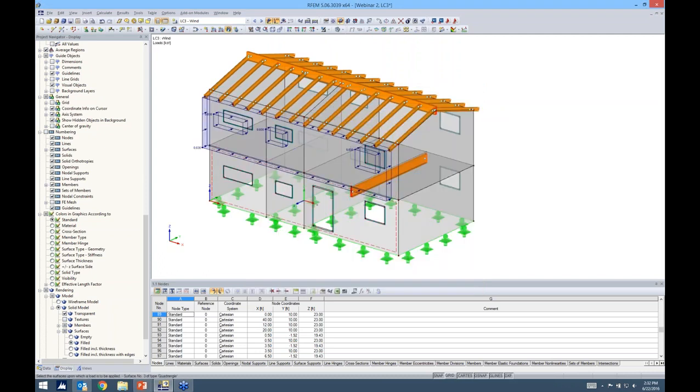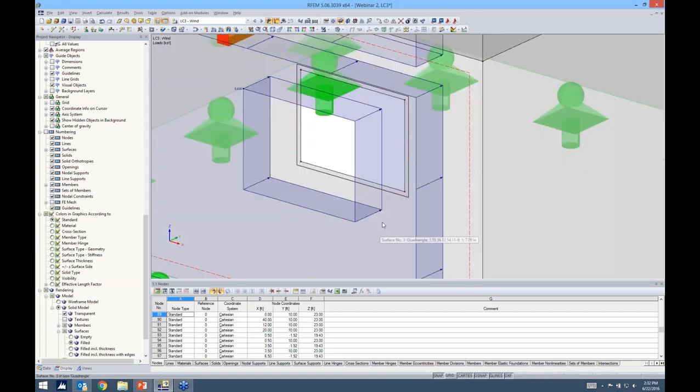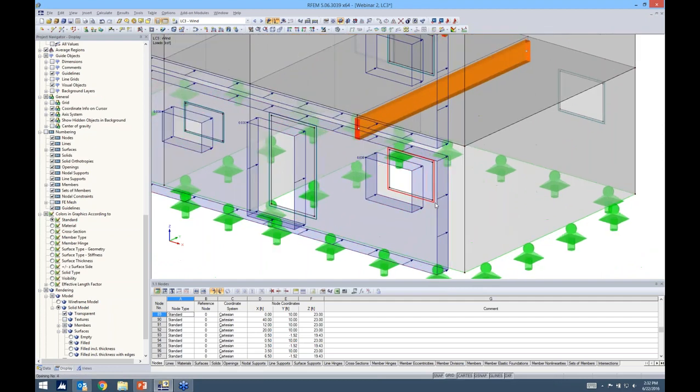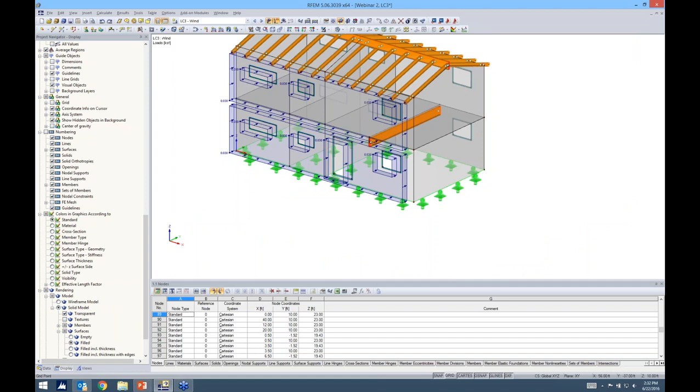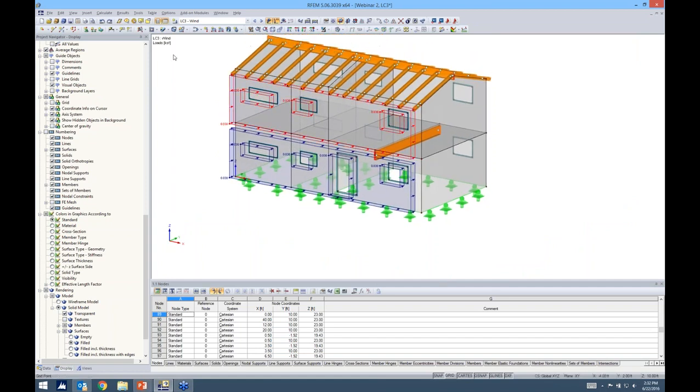And all I need to do is click on my surfaces. You'll notice my openings were taken into account. Maybe later I decide, okay, well, I don't want this opening. Well, if I delete it, the load is automatically filled in that particular opening. So everything is very automated in the program, which is nice for a lot of the changes.